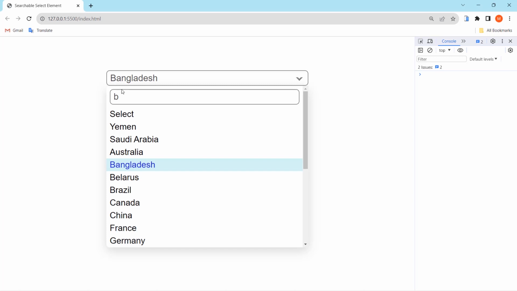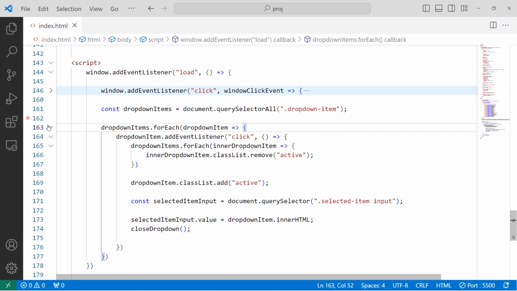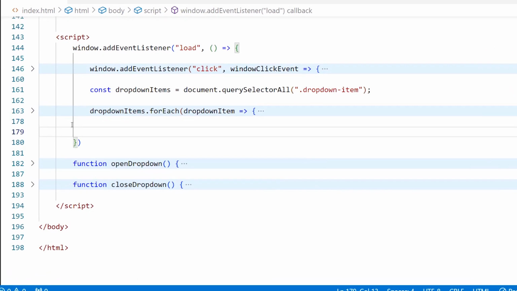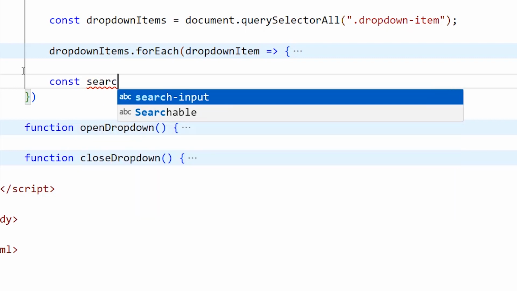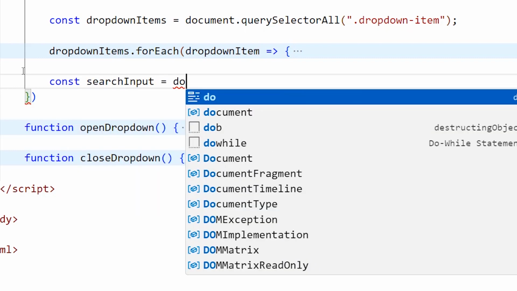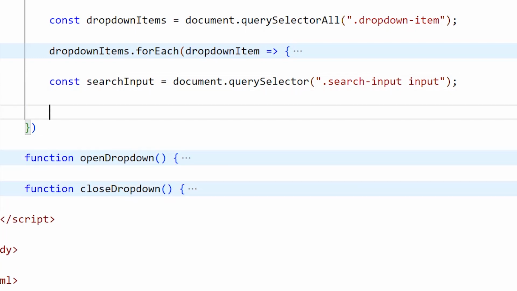So the first thing, I want to query the search input element, which is this input element. So I will take this class, go to JavaScript, I will close this block, and here I will define a constant whose name is search input. Now I'll say document dot query selector. I want this class, but inside this div element I want the input.